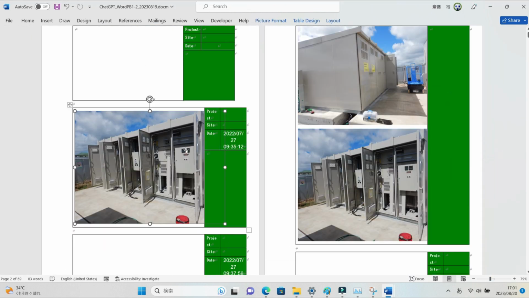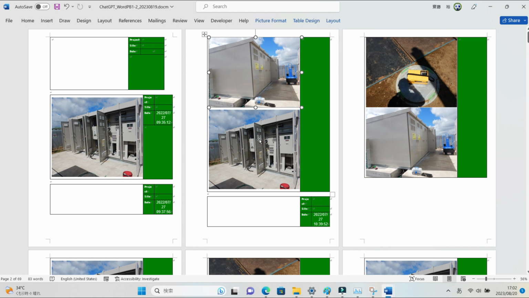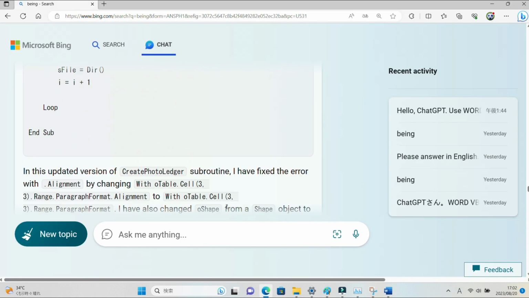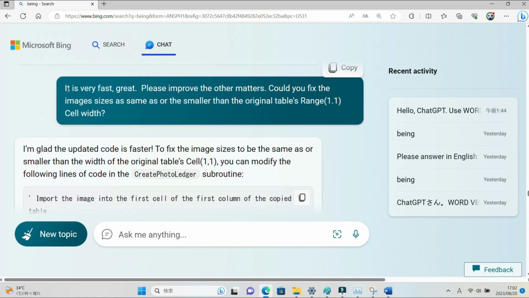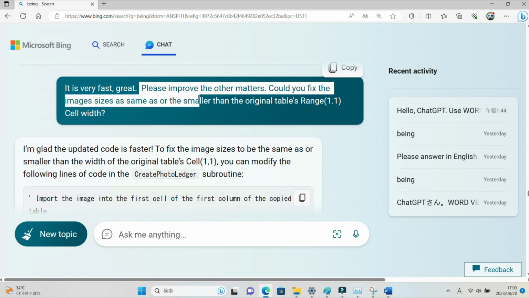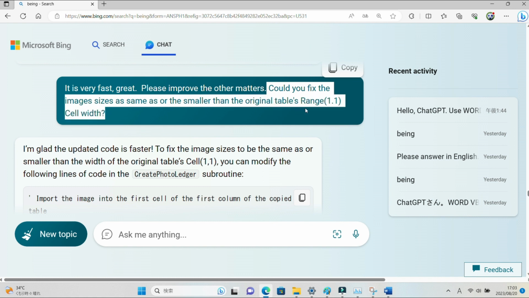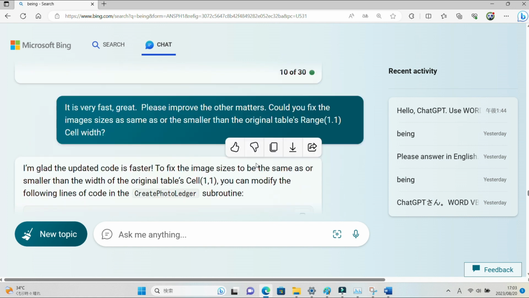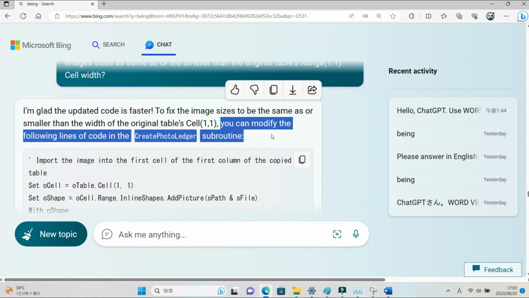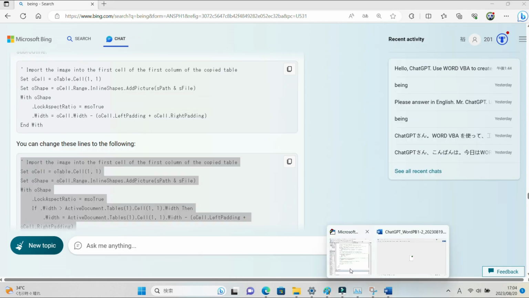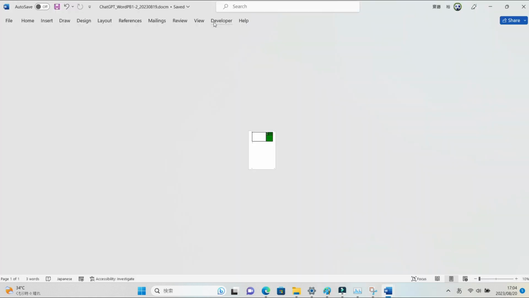The size of photos is clearly too large. It is very fast, great. Please improve the other matters. Could you fix the image sizes to be the same as or smaller than the original table's range, the cell width? Copy the VBA code Being A.I made and paste it, then run the code.